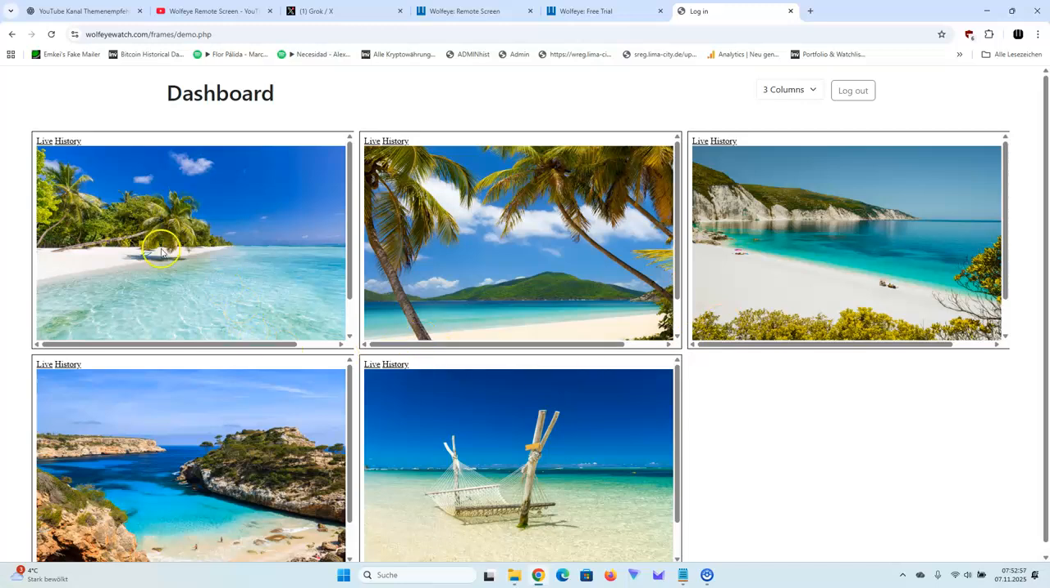What you see here is the demo dashboard, of course, so you don't see live screens, you see just the picture here. But in reality, you will see the live screen. Live screen means the following: a screenshot is made every 2 to 3 seconds, and it is updated every 2 to 3 seconds, so you see the updated live screen. That's what you see here for each of the computers where Wolfeye is installed.